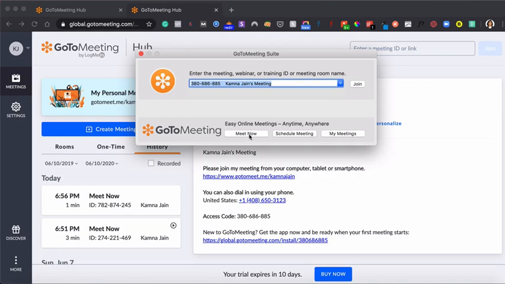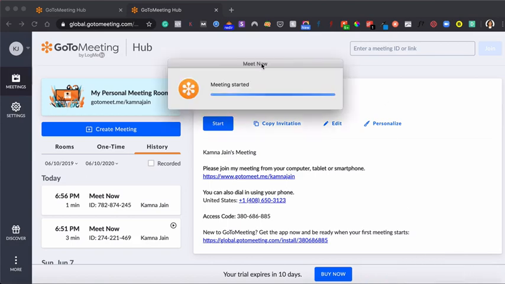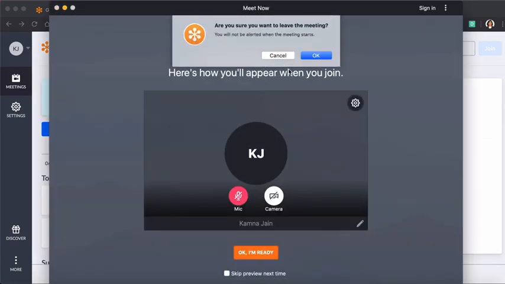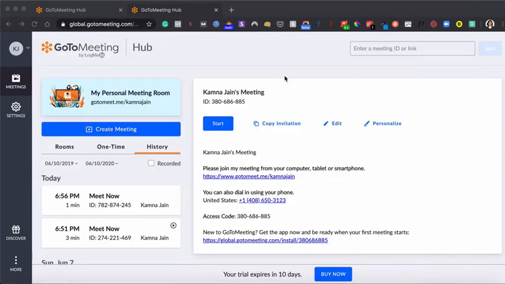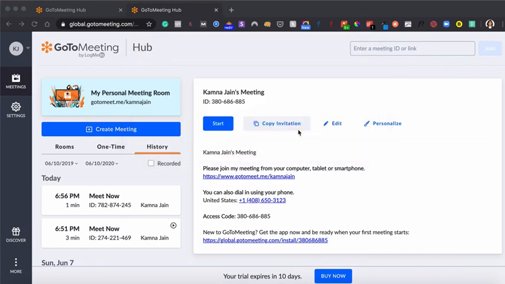And if you want to start a new meeting, you can click on meet now and GoTo Meeting will start a new meeting for you. Once that's done, as of now, we just exit it. And the other features which are available in the app are these. So you can schedule a meeting directly from here.